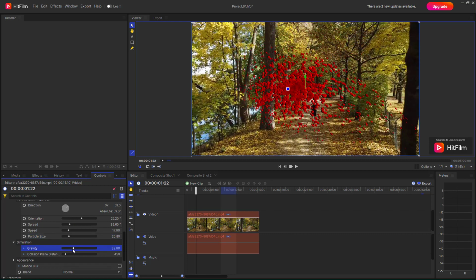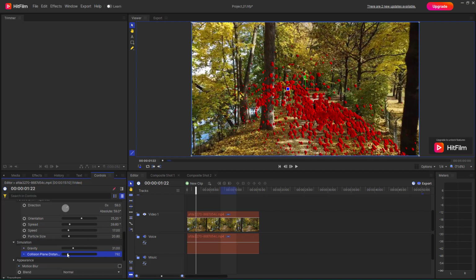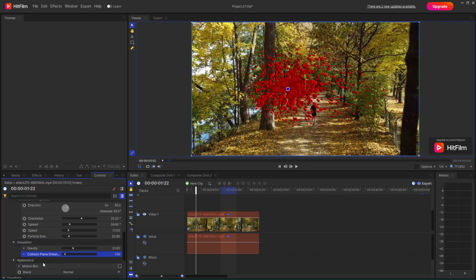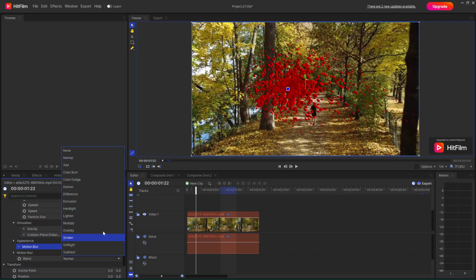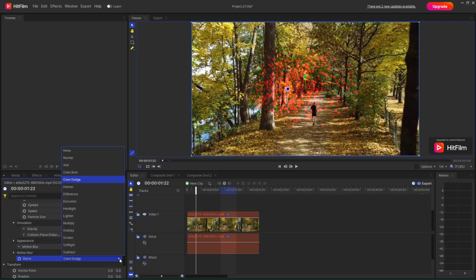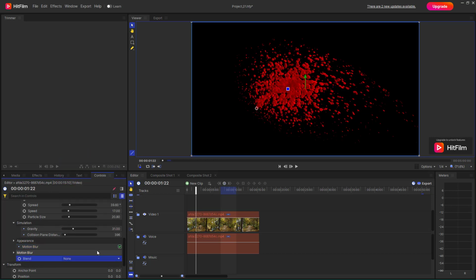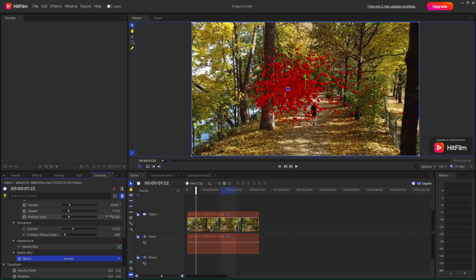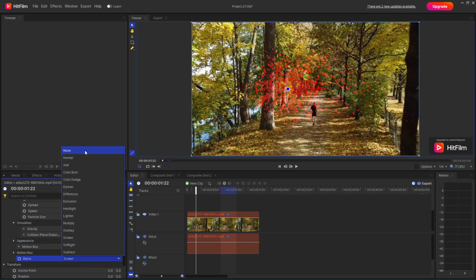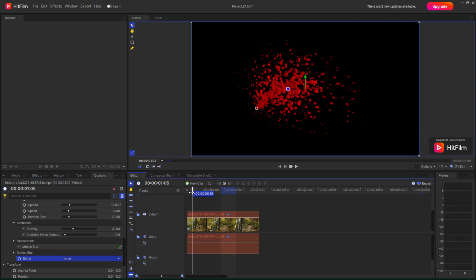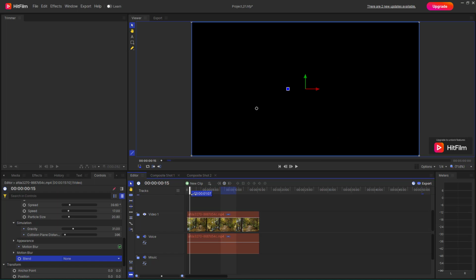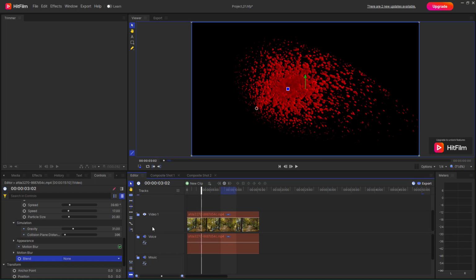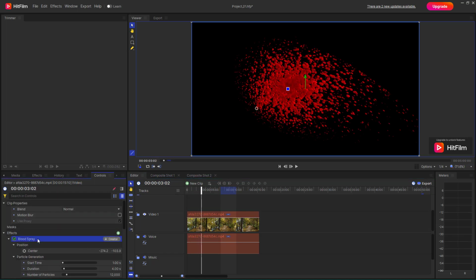You can change the gravity, you can change the horizon, just like this as well. You can also turn on motion blur right here, and then choose the type of blend, for example normal blend or screen blend and so forth. If I click on none, then it just comes up in a blank area, as you can see right here. And this is the blood spray effect. So let me just delete this.